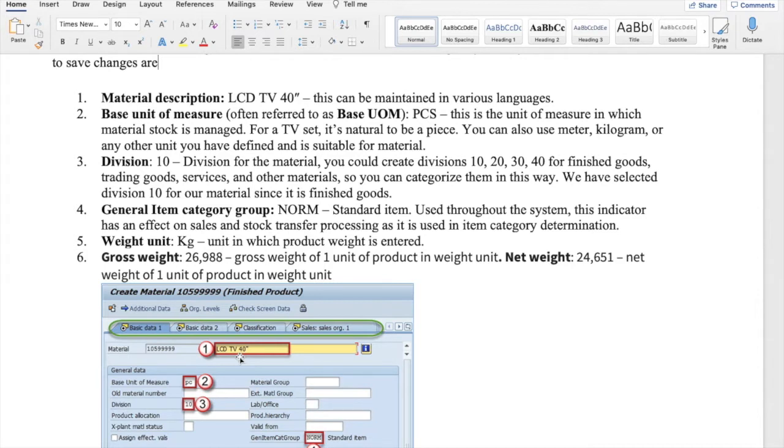Sometimes it is not mandatory, but sometimes you create a material from another material, or there is a legacy system from before SAP was implemented, maybe Oracle or some other solution, that had a material number called the old material number. If you are creating a new material number with reference to an existing legacy system material number, you can put that old material number cross reference there. Then the next mandatory field is the division.